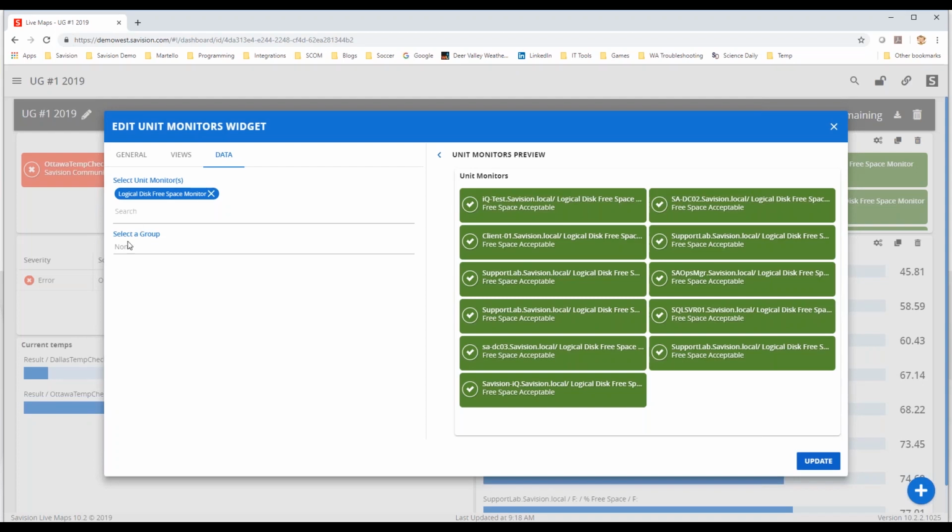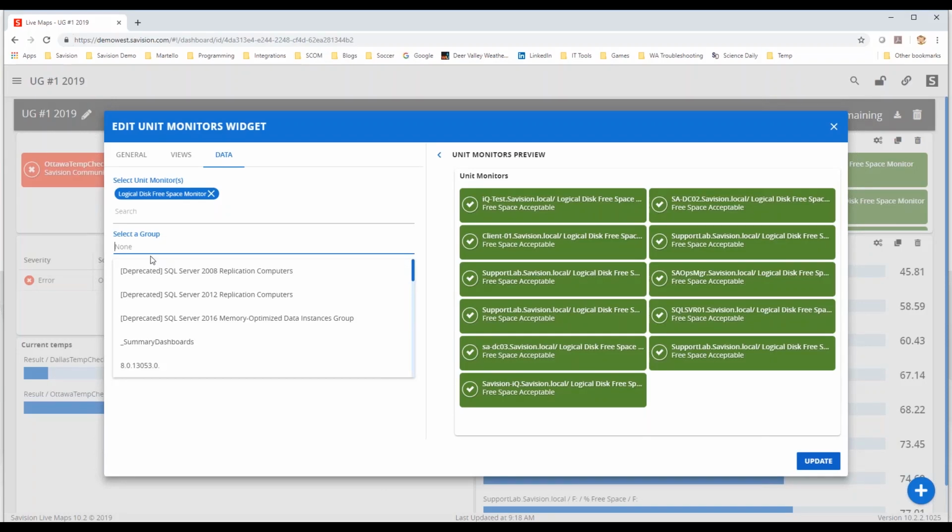You can scope that to a group. I just don't have it in this one. If you scope to a group and don't add a monitor, then it'll show you all the unit monitors for, in the case of the servers, in that group. So that's one way to divide that out, whether you want to see all of them or just some of them.